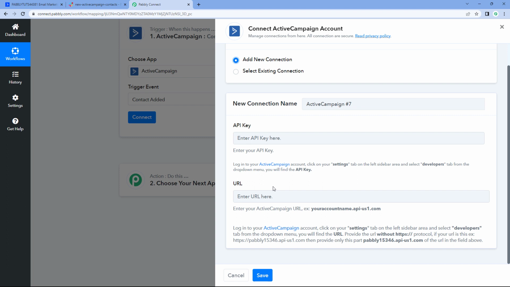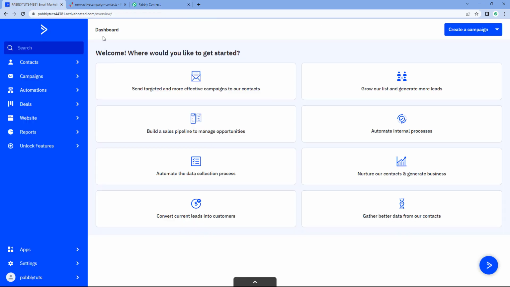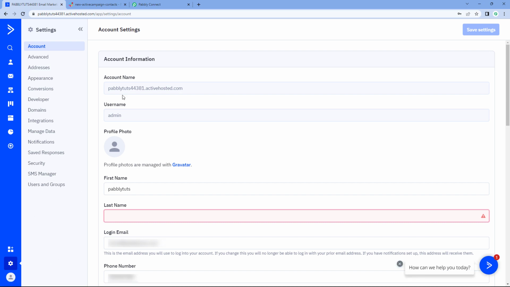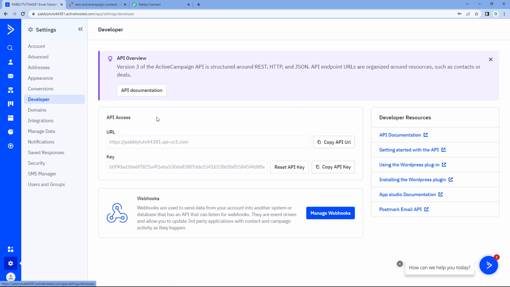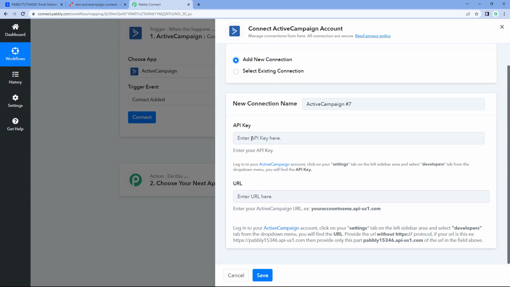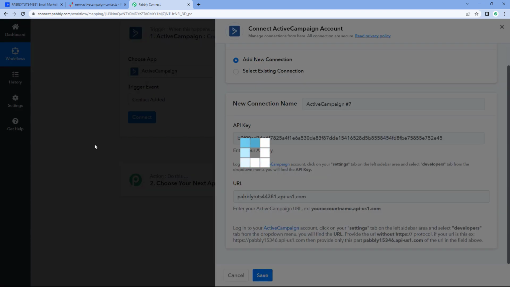Now here you must be thinking how you can get this API key and URL. So to get it, we will just go to our ActiveCampaign account and from the left sidebar, we will go to settings. After coming to the settings page, here just go to developers and here under developer section, you can see the URL and API key of your ActiveCampaign account. Just copy this API key from here, go to Pabbly Connect and then just paste it over here. Then get back to ActiveCampaign, copy this URL as well and then paste it over here too. And then here we have to remove this https:// from it. And after entering both of these details, just click on save over here.